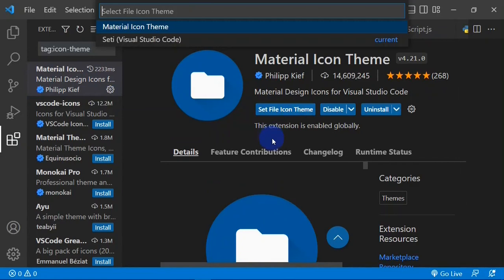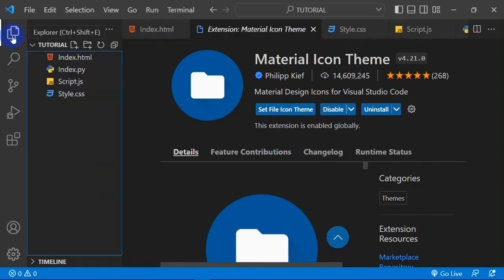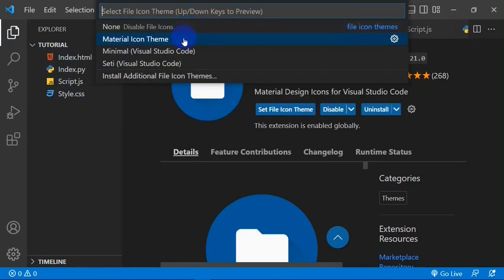When the extension is done installing, you can click on the Set File Icon Theme button to set it as a new icon theme. Now when I head over to the Explorer activity, I see that the icons have changed and they look good. And when I go back to the icon theme, I see Material Icon Theme among the icons theme.